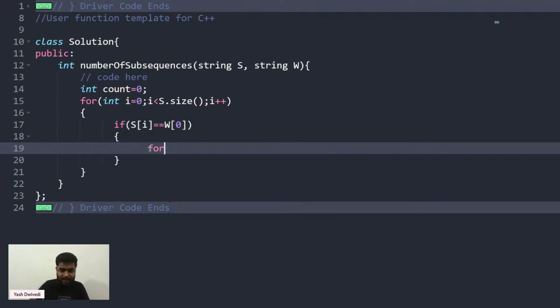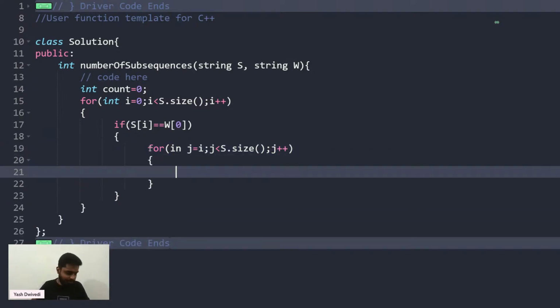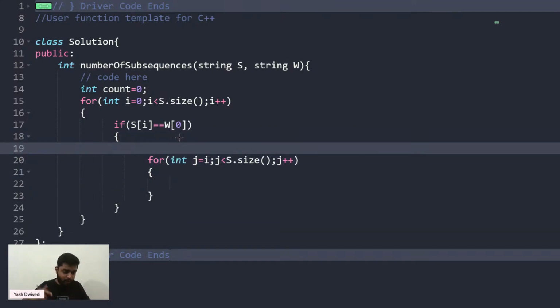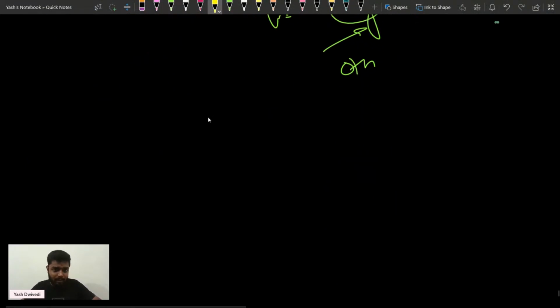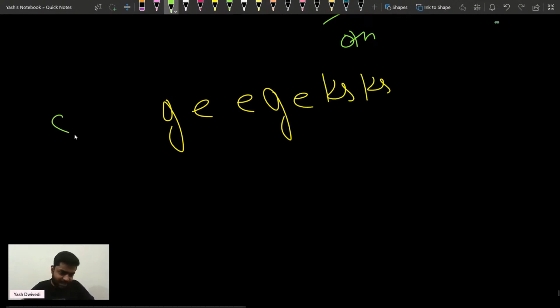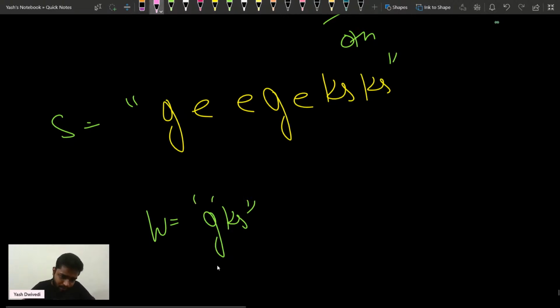I'll simply say that I can start my j from i, and j is lesser than s dot size, and I'll have a j plus plus. Is this part clear to everyone? Now, can I say that I also need the indexing to iterate through this particular w? Like let's say if I have g, e, e, k, s, whatever. This is the string, let's say s, and I also have the string w here. w is, let's say, gks. So can I say that I also want to iterate through this string? Let's say this index, then this index, then this index. I want to iterate through it.